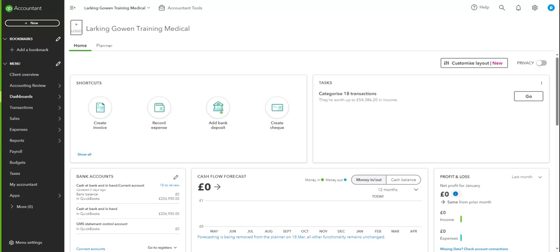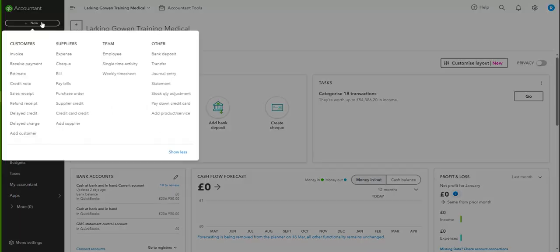Hi everyone, today I'll be talking you through how to post a GMS statement via a journal on QuickBooks. So first, I'm going to show you how to post a journal. You click on the plus New button at the top left hand corner and select Journal Entry.